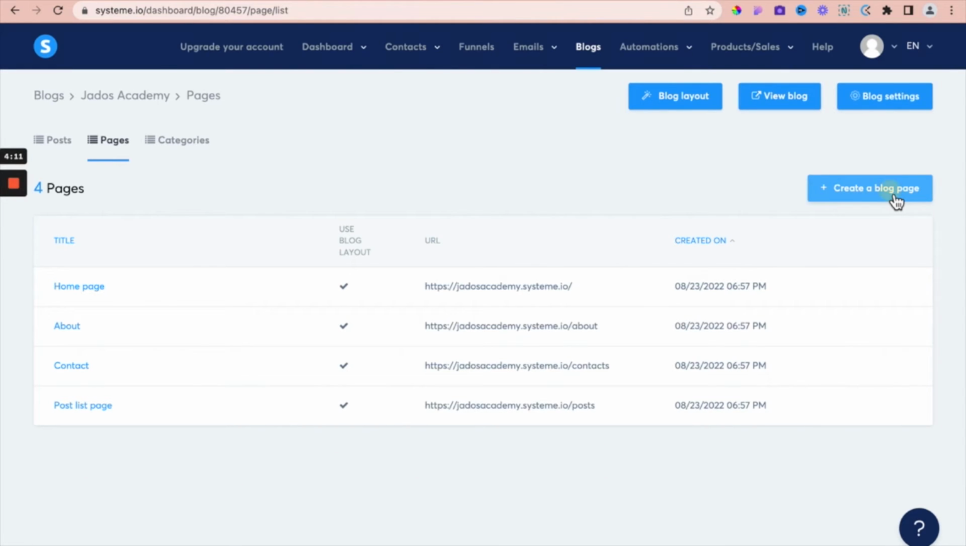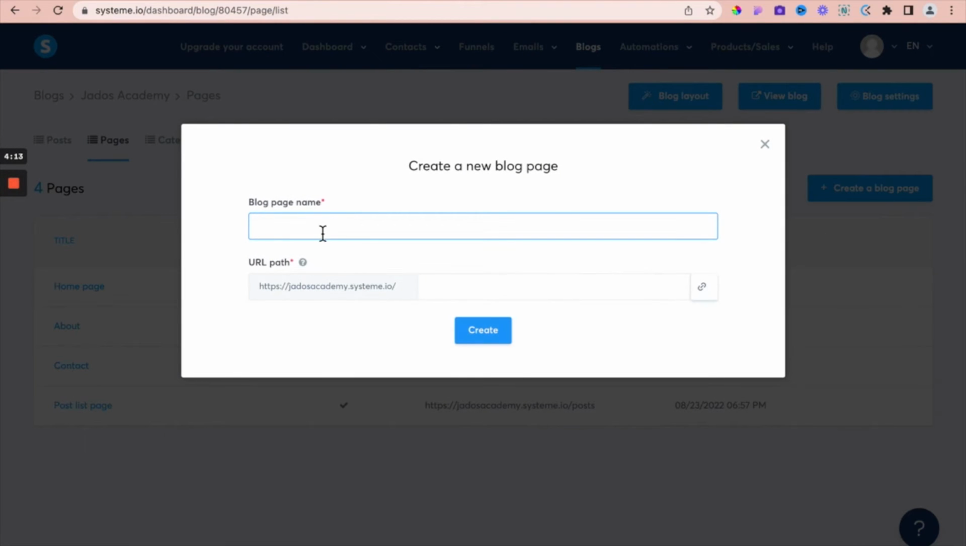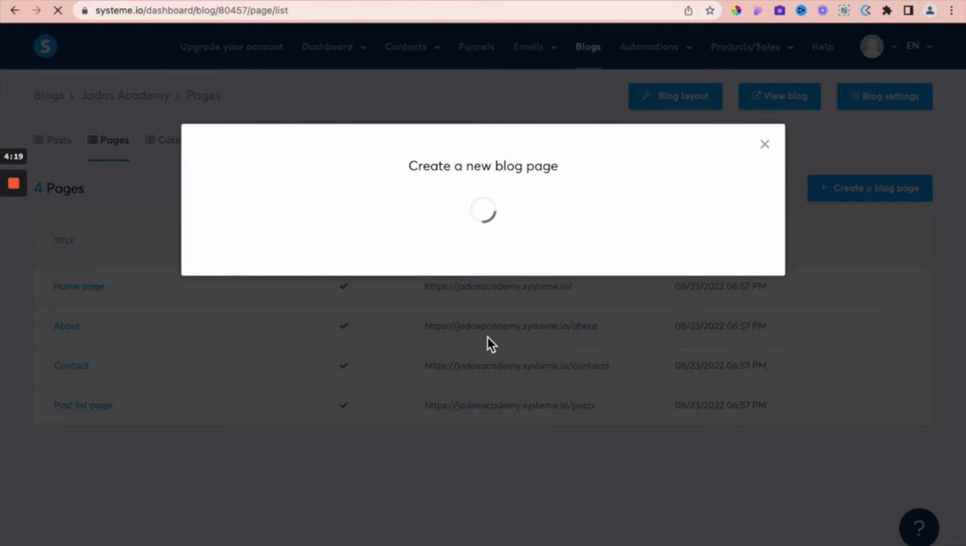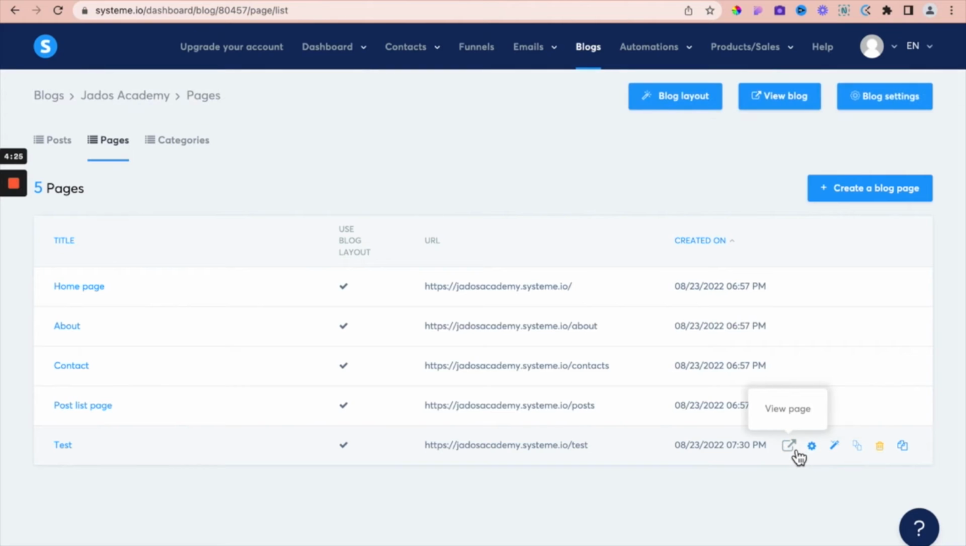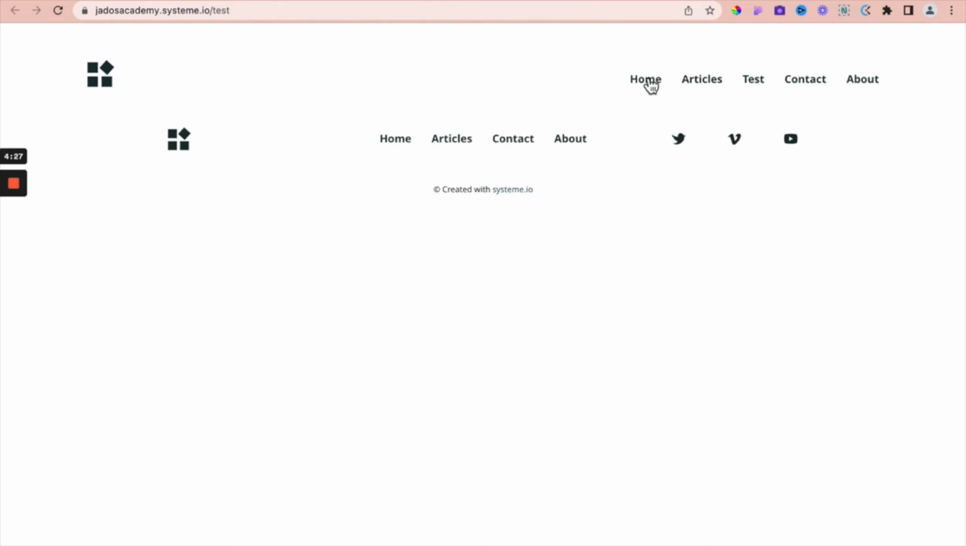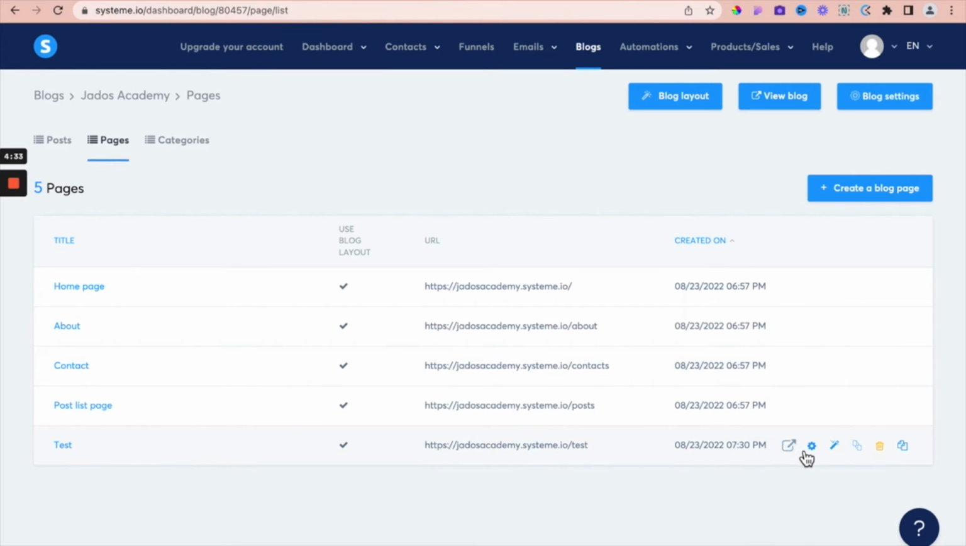So if I create a blog page, let's say I call it a test page, and click create, it automatically indicates you should use the blog layout. And then if you have a look at view the page, it has the header, there's nothing in it because I've not added anything, and you have the footer. Let's add something, so I select edit.